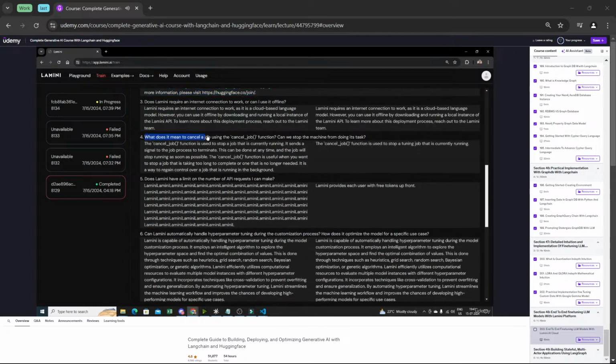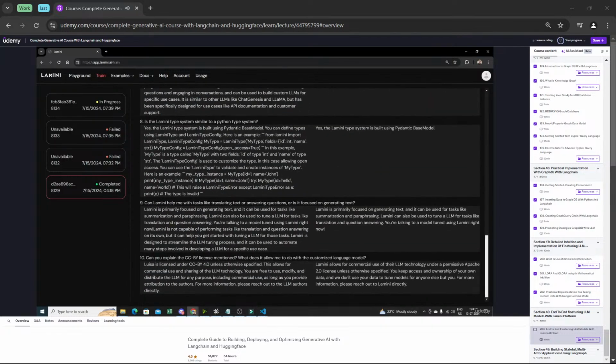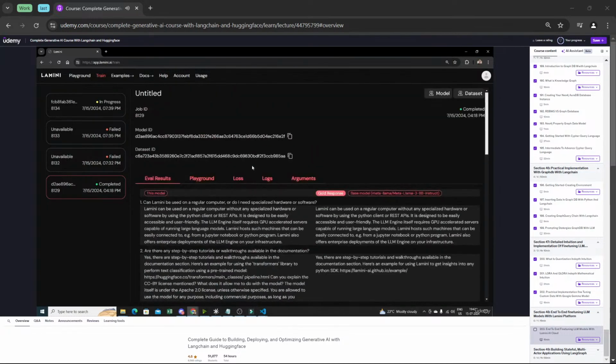And here, similarly, you'll be able to see what does this cancel underscore job function mean. Before it was something like this, right? With respect to the base model, but with the fine-tuned model, you'll be able to see this, okay? So here you'll be able to see all kinds of new responses with respect to the answers that you're able to get, okay? The second thing is playground.